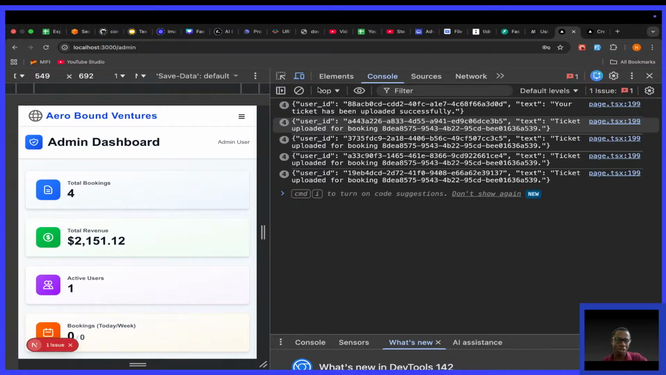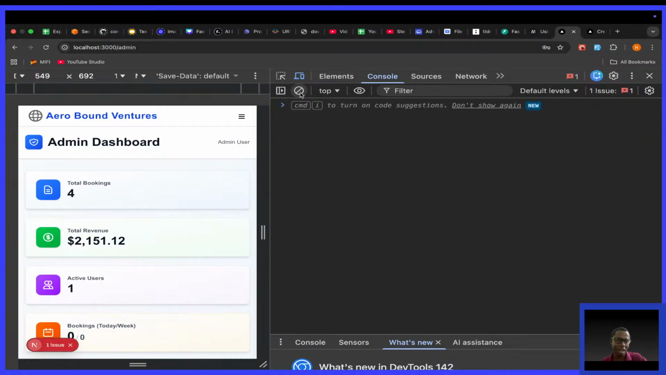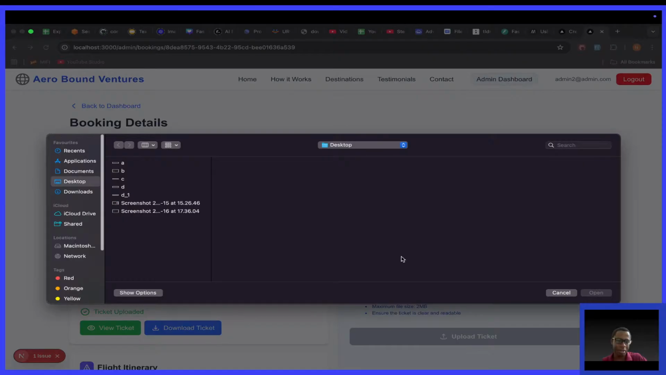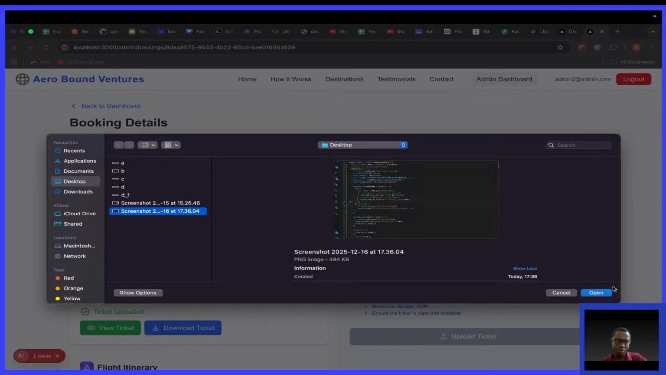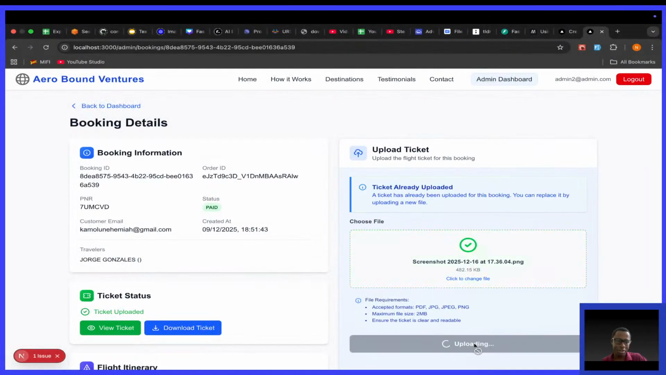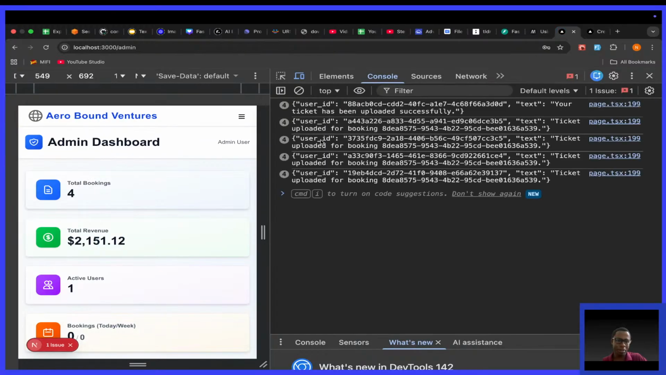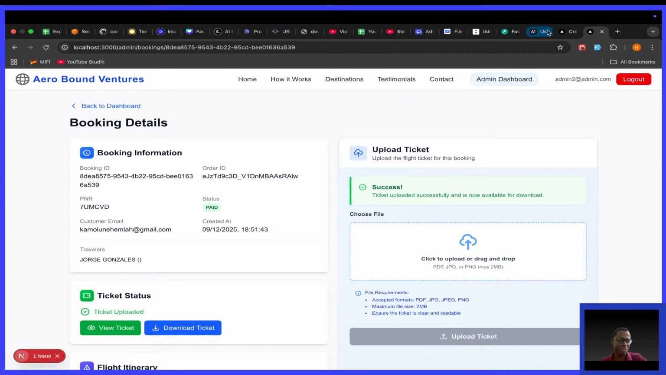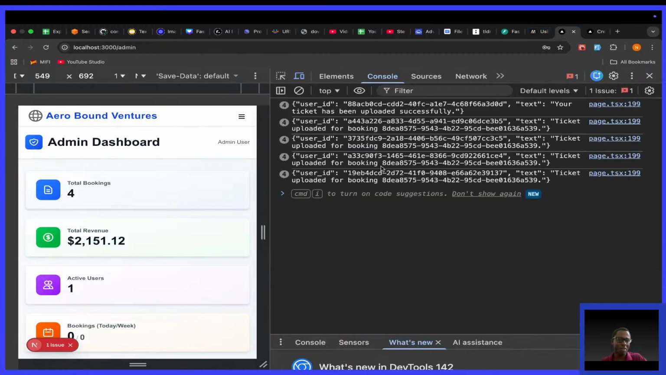So you can see it's working, okay? I can clear the screen for you to see again. Okay, it's clear. I'll come here, upload the ticket. Open, hit upload, come here. You see? In real time! As soon as the ticket was uploaded successfully, we have the events. And you can see the format: we have the user ID, and then we have the text, saying ticket uploaded for booking this.